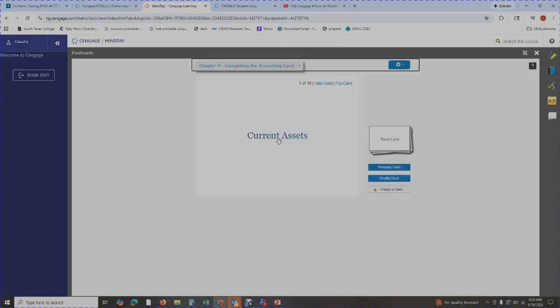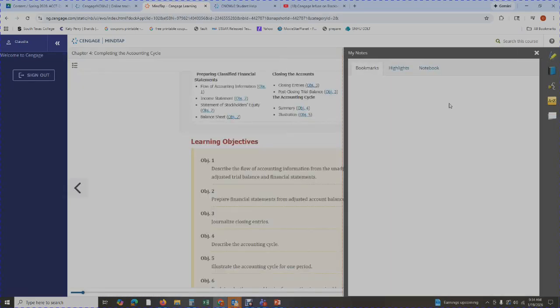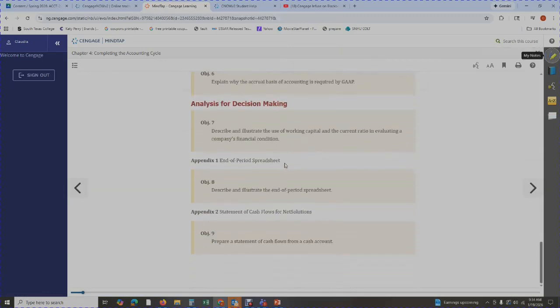Okay, so current assets, what is it? You flip the card and it gives you the definition of current assets. So it just has a lot of resources that can help you. If you want to highlight as you're reading, you can do that and you'll bookmark the information that you've highlighted. So there's a lot of useful information here.